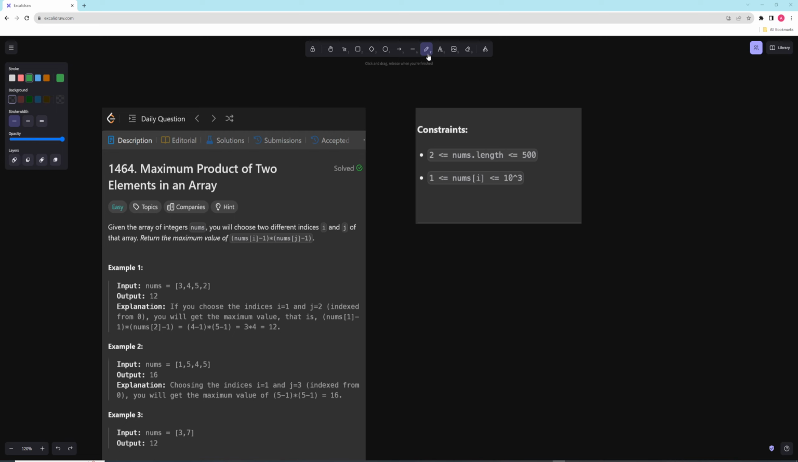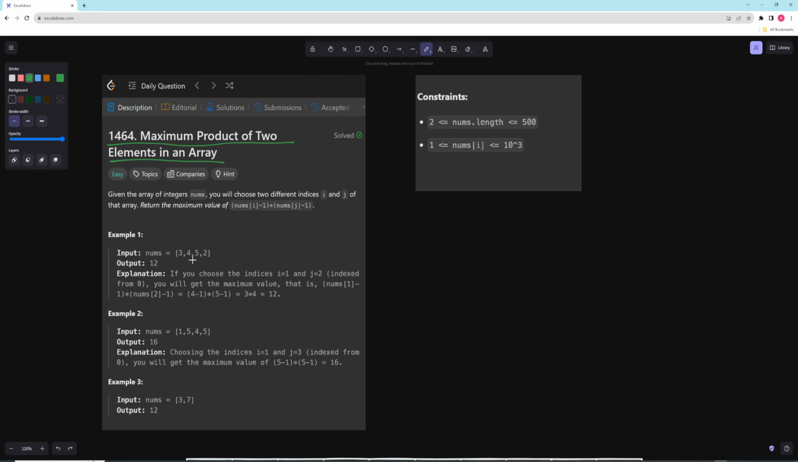In this video we're going to be doing another easy problem, maximum product of two elements in an array. It's basically asking you, given an array, pick the two biggest numbers and multiply them, but before you multiply them, subtract 1 from each one. Like here it'll be 4 minus 1 times 5 minus 1, then we will get 12, then here we get 5 minus 1 times 5 minus 1, 16, then we will get 2 times 6, 12, and so on.